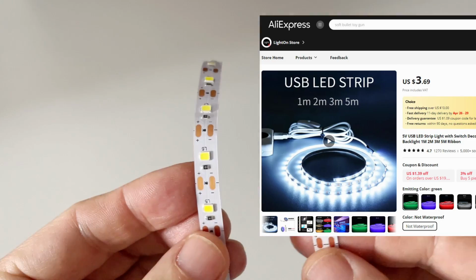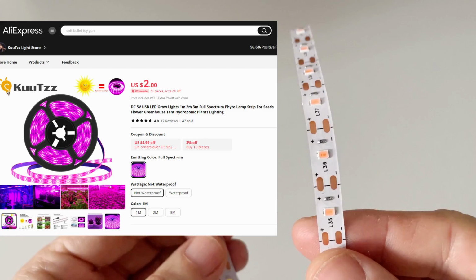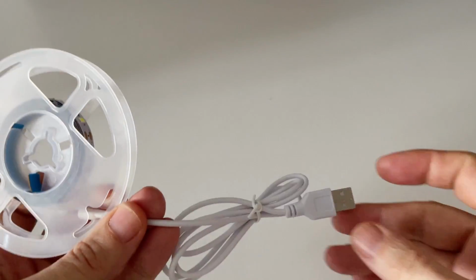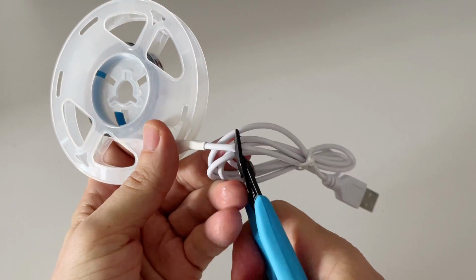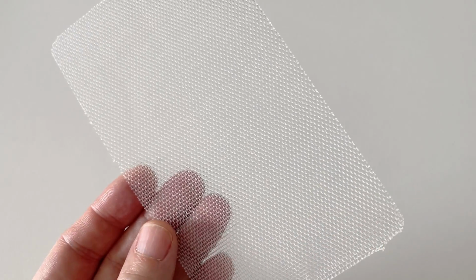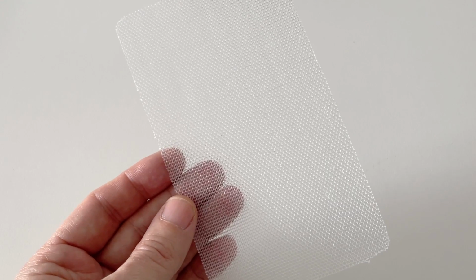Two types of LED strips, white and phyto, specially designed for plant growth. I recommend buying 1 meter of each strip along with a USB cable so you don't have to buy the cable separately. Mesh for growing seeds. You can use fine nylon mesh, although it is quite problematic to buy less than half a meter.